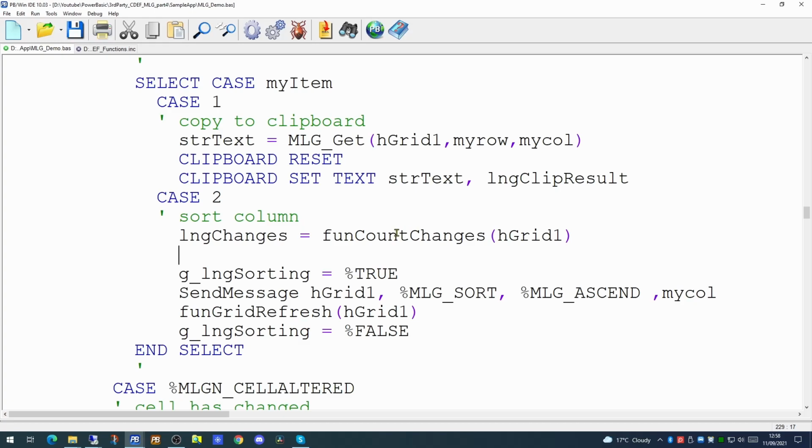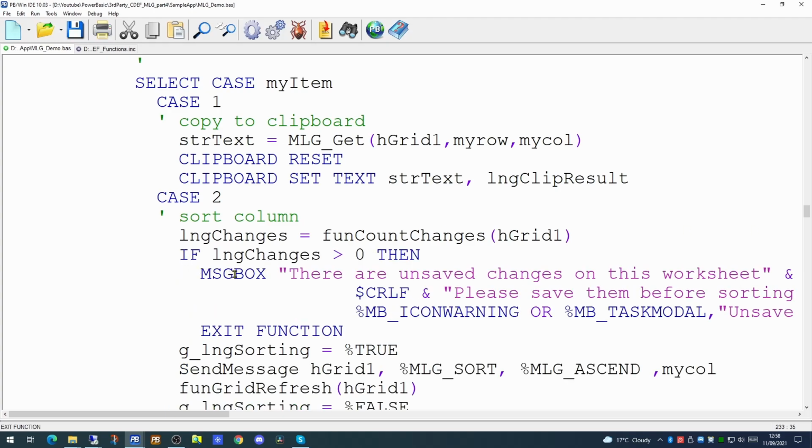So the first thing we can do is determine are there any changes on this grid, using the count changes function we used earlier. If there are any changes, we can display a message box to the user to say that there are unsaved changes and they should save this worksheet before going any further.